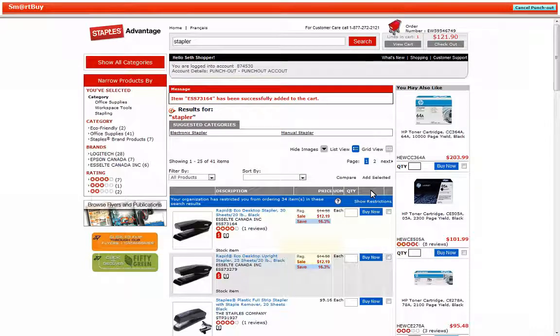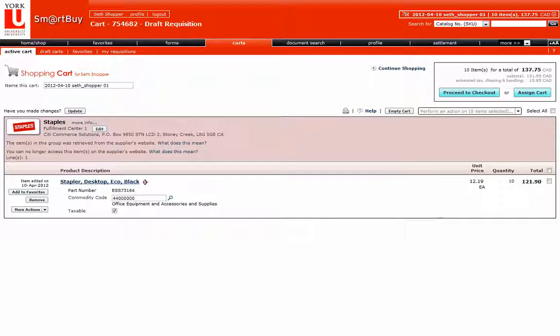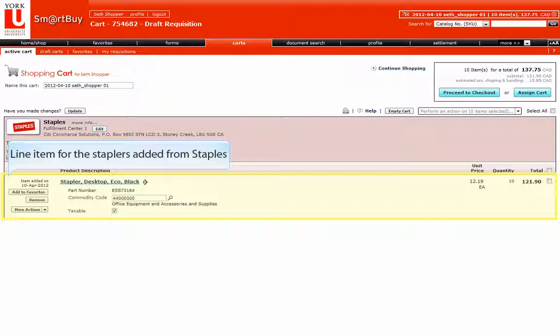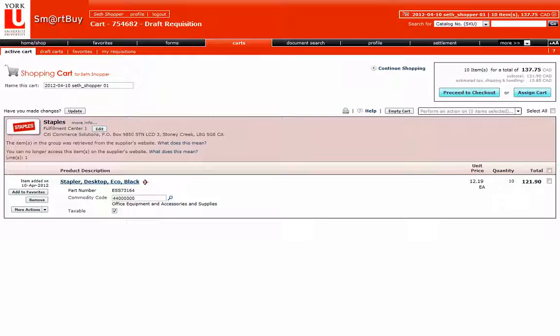Once you have selected all your items from Staples, click the Checkout button at the top right of the screen. On the next screen, click Submit Order. This action will cause us to be returned to our active cart within SmartBuy, where we now see a line item for our stapler. Notice that the quantity and price in your active cart has now changed to reflect the added product. If you wish to make a change to a Punchout item, you will need to go back out to the supplier site to make the change.